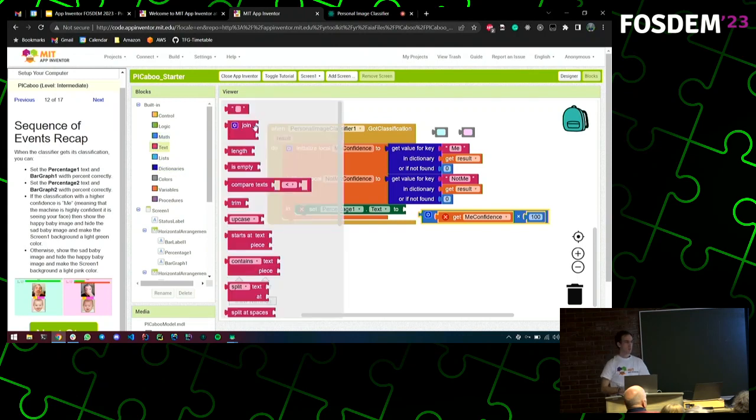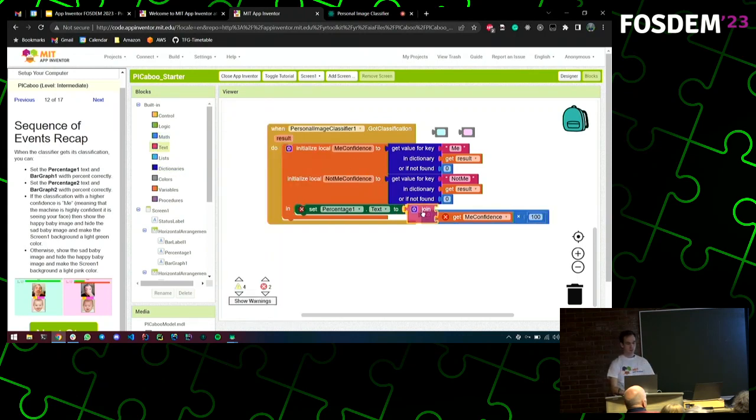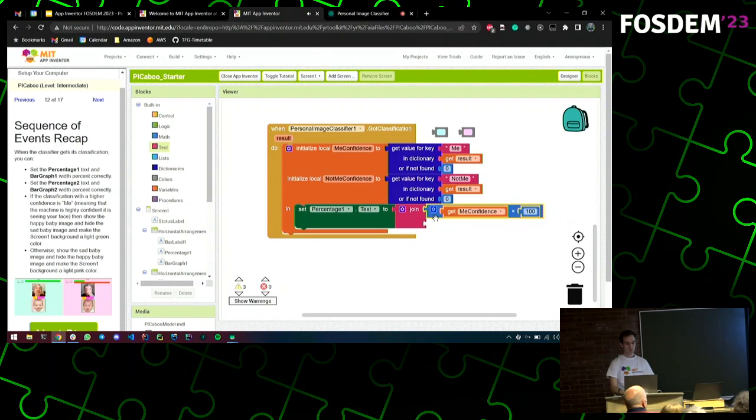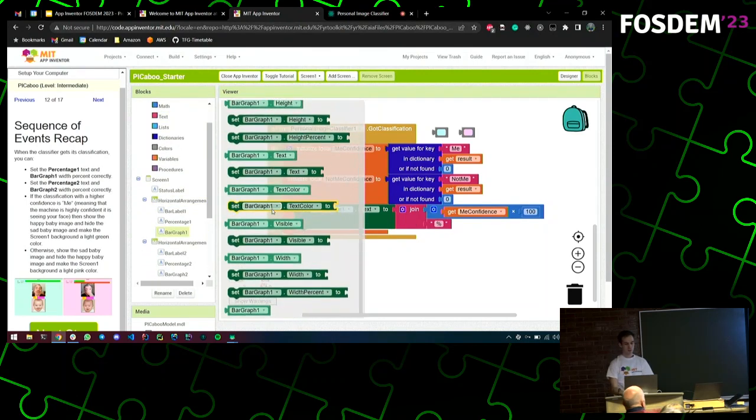But we will be missing the percentage sign. To get the percentage sign, we can use the text blocks with the join block. So we can join two texts together, and we can just create a new percentage symbol like this, using the percentage symbol. And this is for the percentage labels.